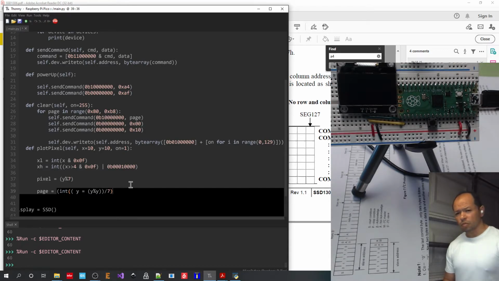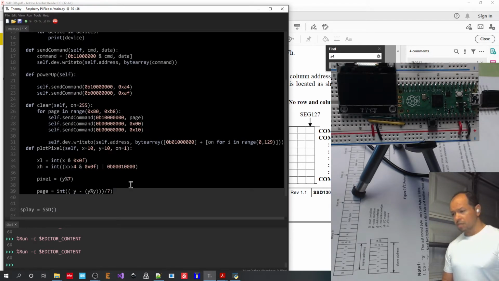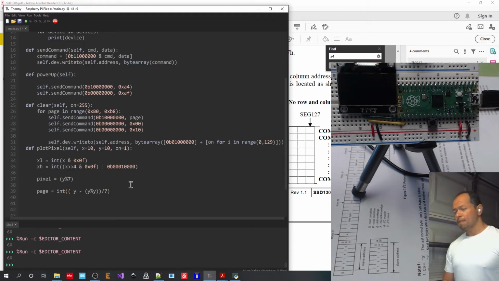What am I missing here? I'm missing one more. There we go. Let's see if it's going to calculate correctly. Oh, it's minus, not equals. X minus the remainder of that. Like that. Okay.